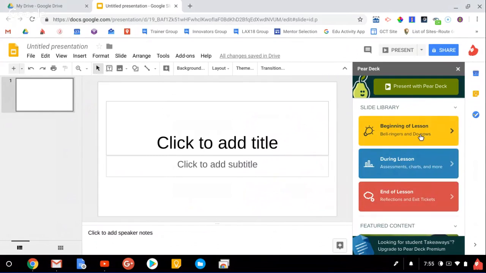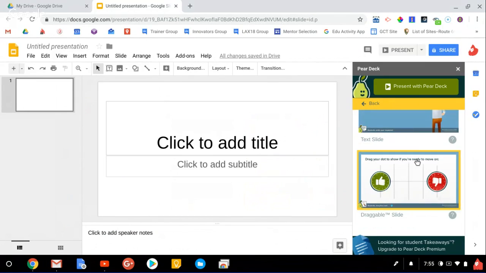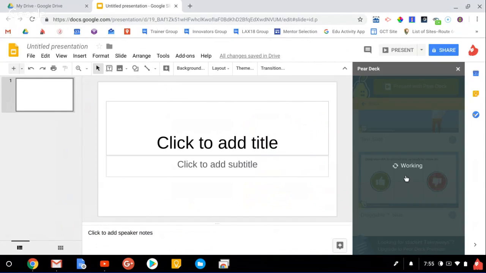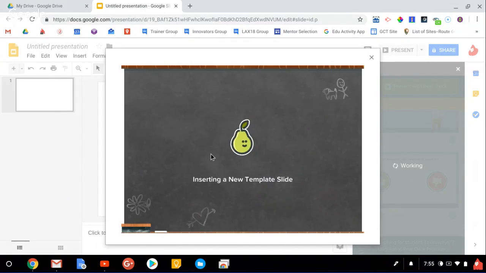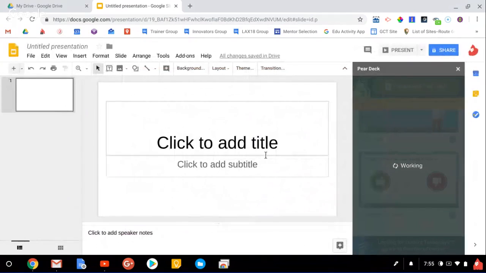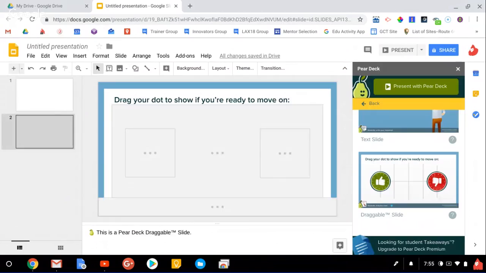But let's say we're going to open our slideshow with basically, let's have the question: did you read the book last night? Which would, everybody's going to say yes, of course. So let's put this draggable slide in here. So it's going to give the students a little dot in the middle, and they're either going to be able to drag from one side or the other. So if I click on that slide, it's going to bring up another little thing here. It says it's inserting the new template slide. And then, boom, it's going to show up right here on my slideshow as soon as that finishes working. There we go.